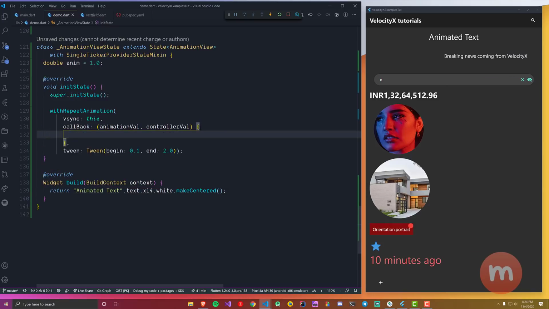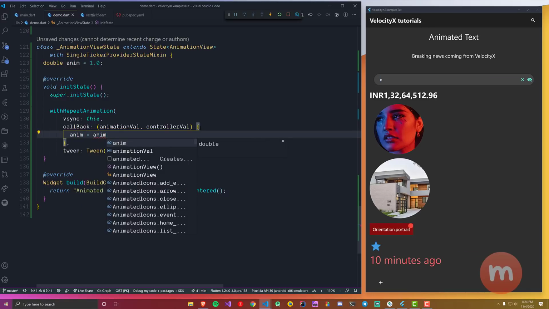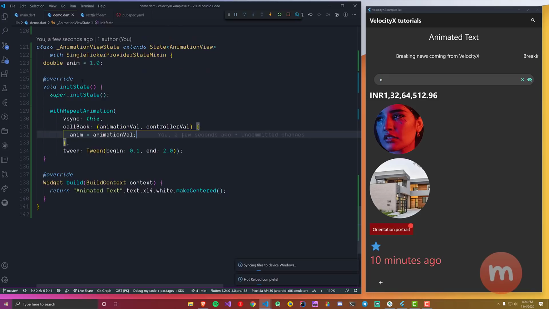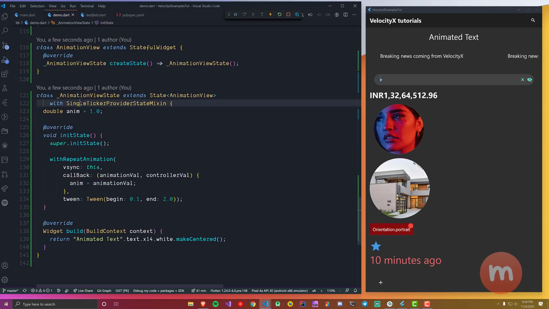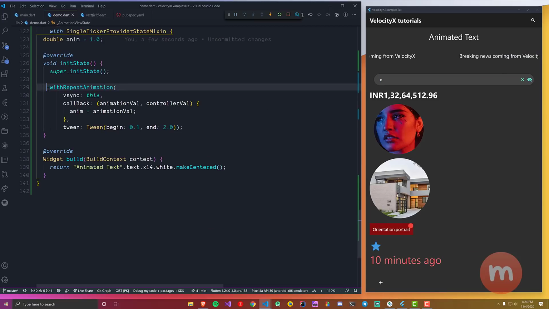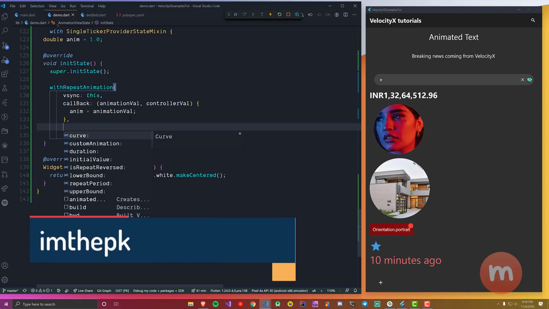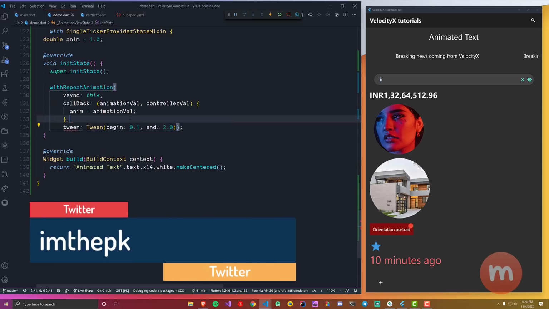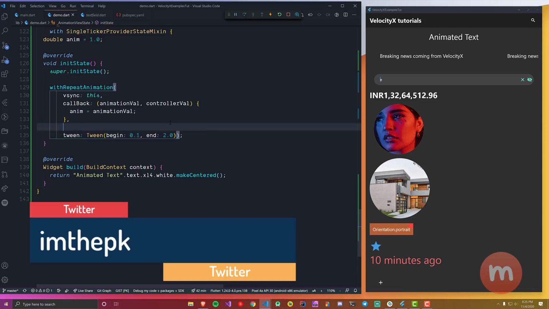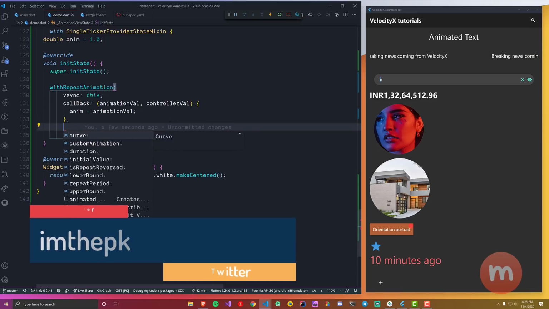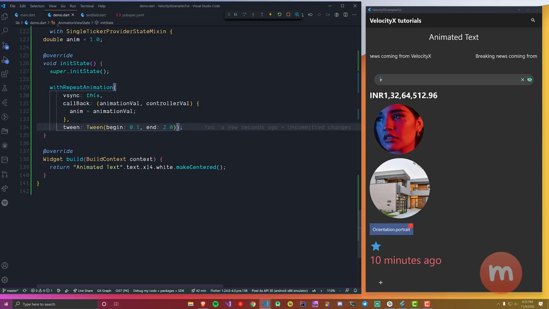So you have to just say this anim value will be equal to this animation value. So basically what is happening, we added this single ticker provider mixin, we have added this double anim, which is 1.0, and then we have added repeat animation, which takes a vsync, gives you a callback, and then it asks for a tween. There is an animation property as well, custom animation, if you want to provide it, and you can also provide the curve. Right now I haven't provided that, but it will take something by default.